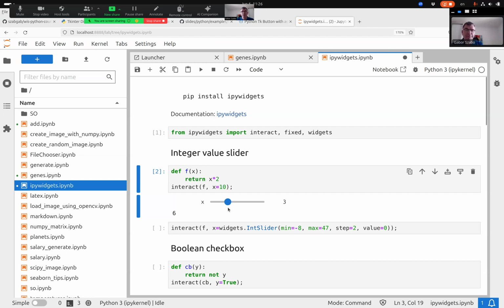So interact is a function from IP widgets, and it says, okay, there is this function, and I would like to call the function with various input x values. And with this interactive thing, you can create this slider, and wherever you pull the slider, it will call the function f, okay? And the result is displayed here. So you can play with this. And of course, this is a very simple function, so that's not very interesting.